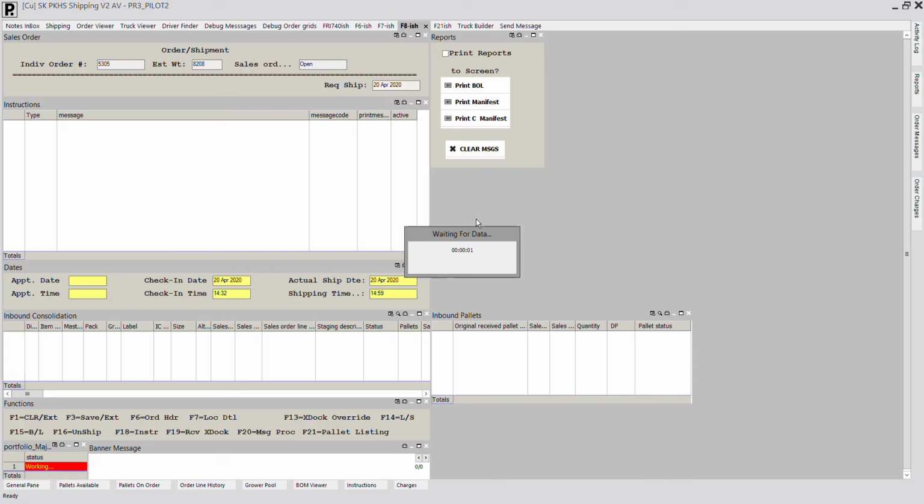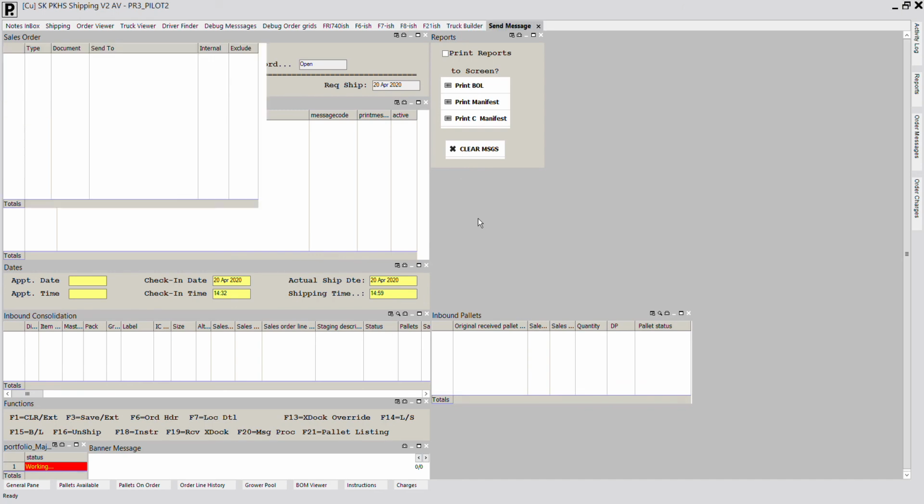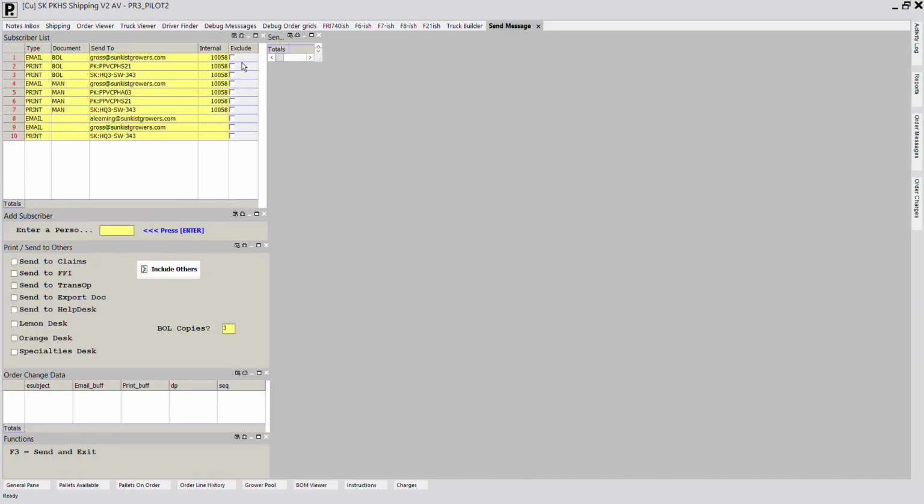Shift F3 will print my appropriate documents and ask me via my subscriber list, who do I want these documents to go to? If I'm happy with my subscriber list, I can hit F3 to send and exit, or deselect any printer I do not want to print. Once I'm happy with my subscriber list, I can use an F3 key to send and exit, which is going to bring me back to my home screen.